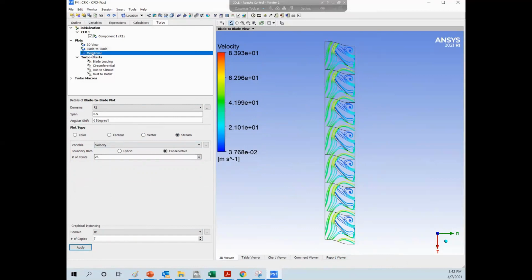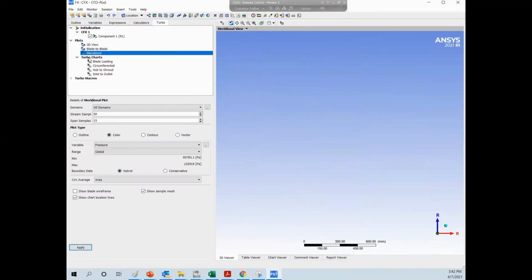And also you have another plot, which is a meridional plot, which is the flow on the flow path, wherever the passage of the flow is. But the difference is that it averages that in circumferential coordinates. So you don't have the changes because of the rotation inside the circumferential direction.